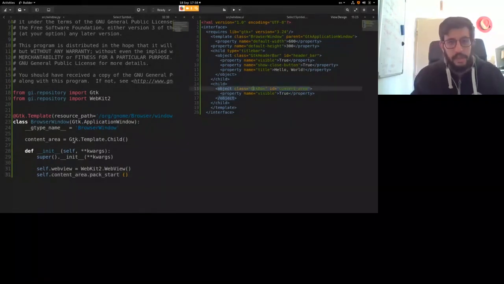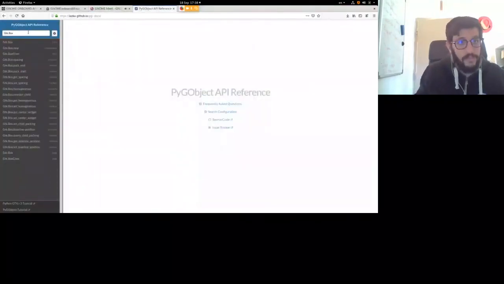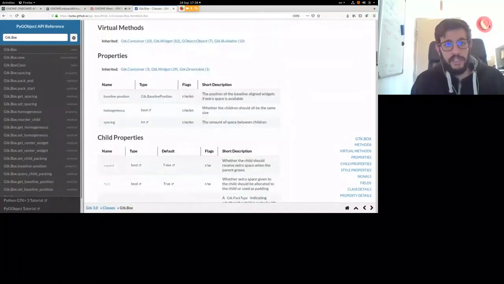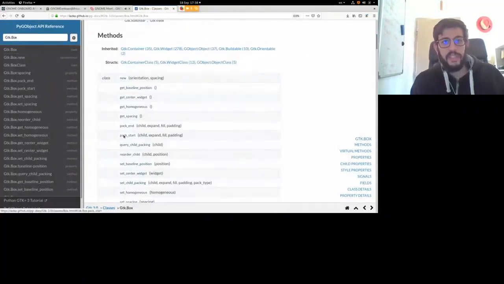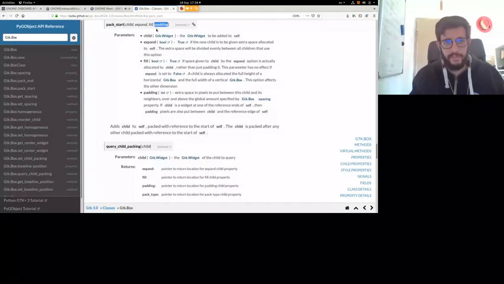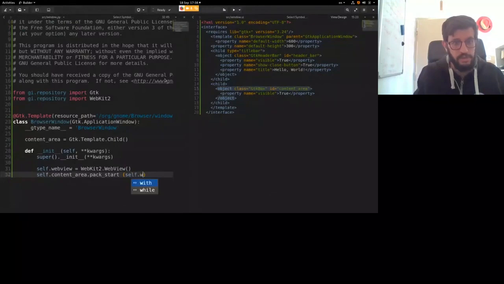So let me show you the Python documentation about GTK box. If I go to GTK box here, you can see the properties, the widget hierarchy, the methods. So we are using this pack start one to add the web view into our box. Here you can see that the first parameter it gets is the child widget. The next one is whether the child widget should expand the box that contains it, whether it should fill the content of it. And here's a padding, a distance to the widgets surrounding it. So I will add the web view to the content area.